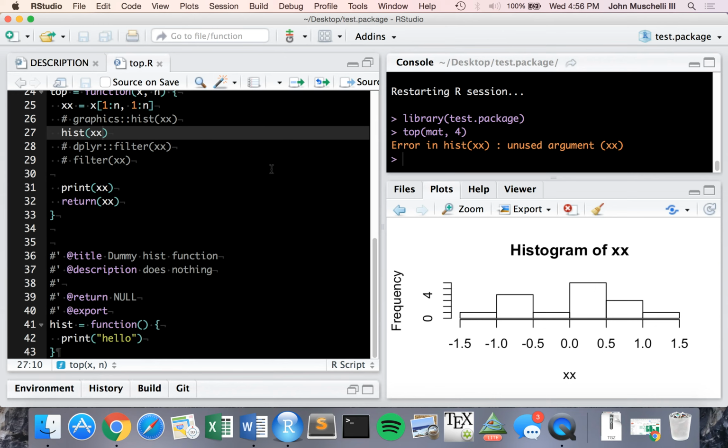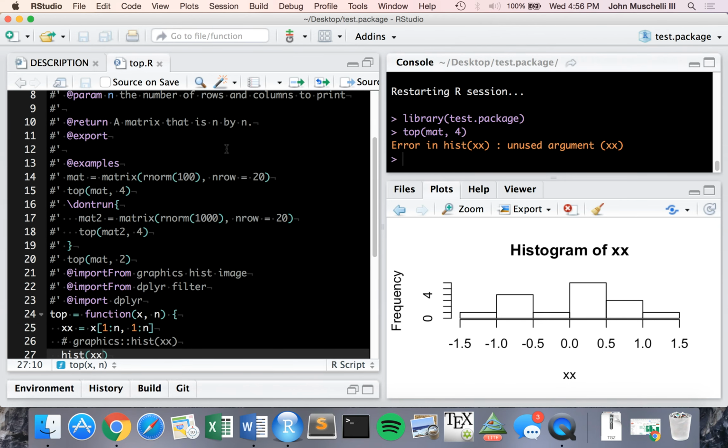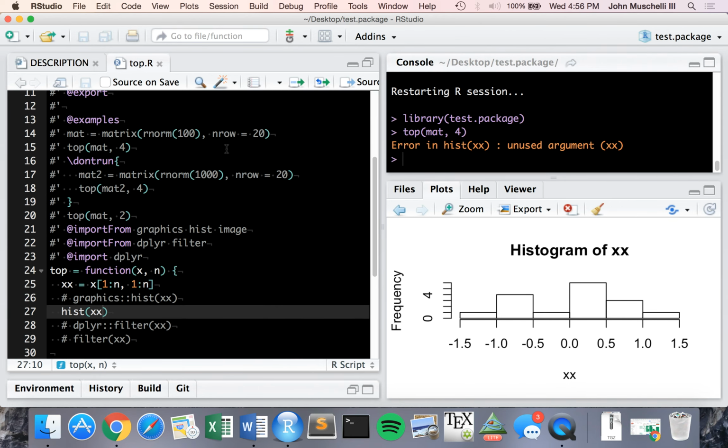I guess I was just confused why you weren't using the @importFrom in line 26. So again, this is the code, and this is the documentation for it.